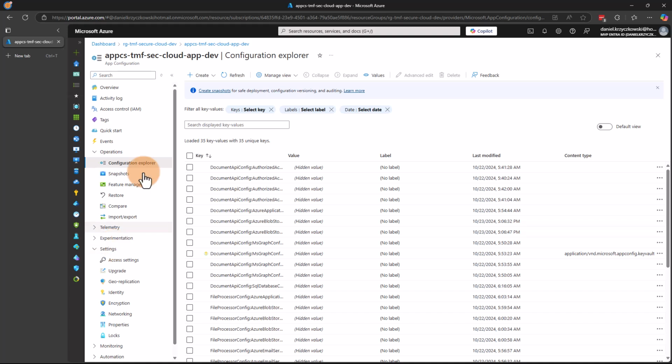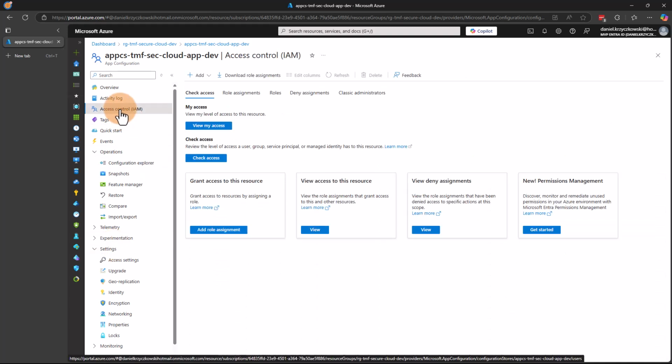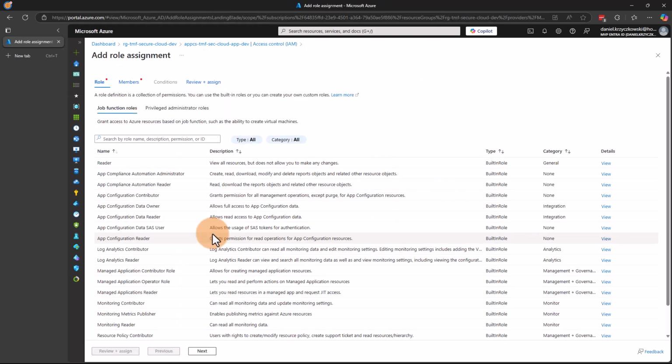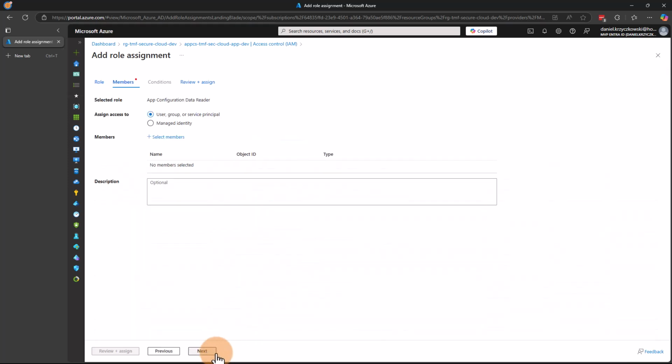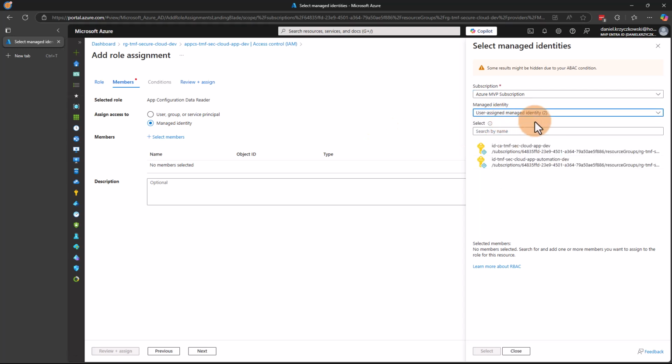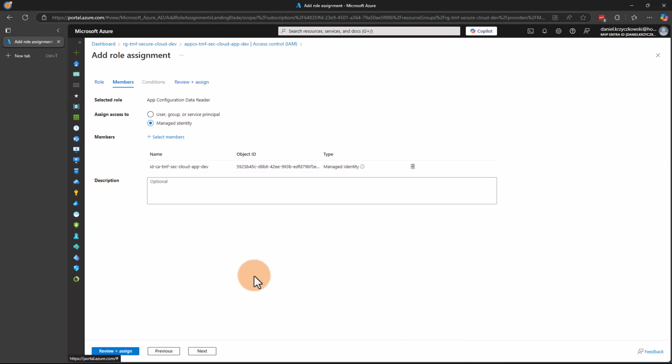And now, again, under the Access Control section, I can click Add Role Assignment and do exactly the same thing as I did before. So as you can see here, I can select different roles. App Configuration Data Reader, in this case, to read app configuration from the Azure App Configuration. And again, here, I want to use managed identity, select members, but this time I want to use user assigned managed identity. And as you can see here, I have my managed identity. So I can select it from the list. It's here, perfect, and then I can click Review and Assign.